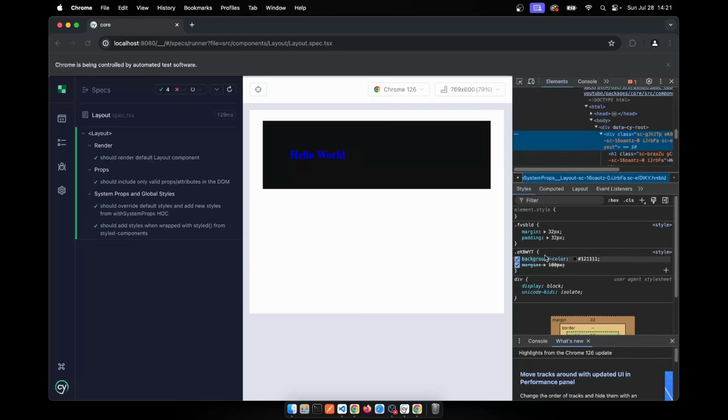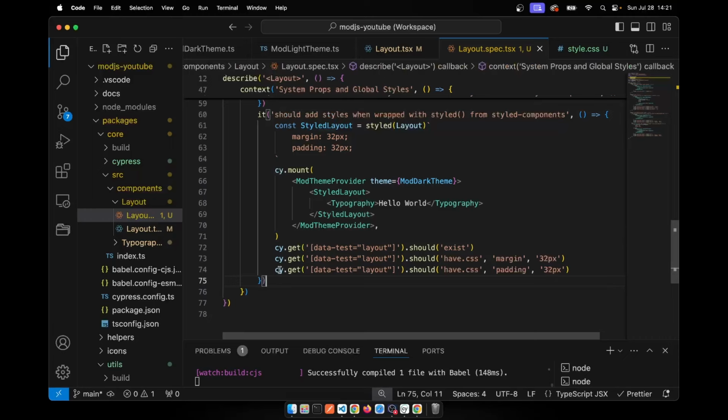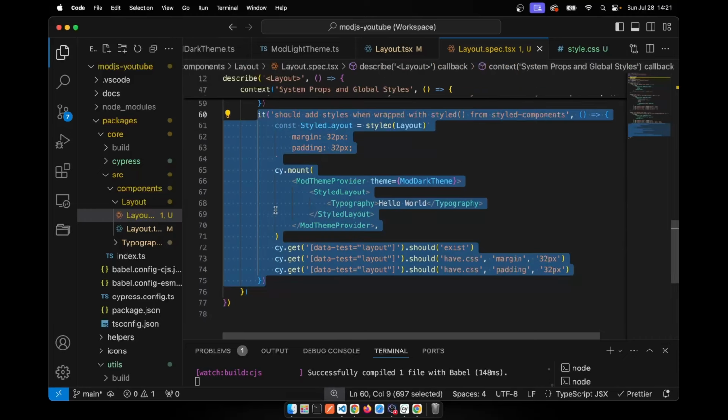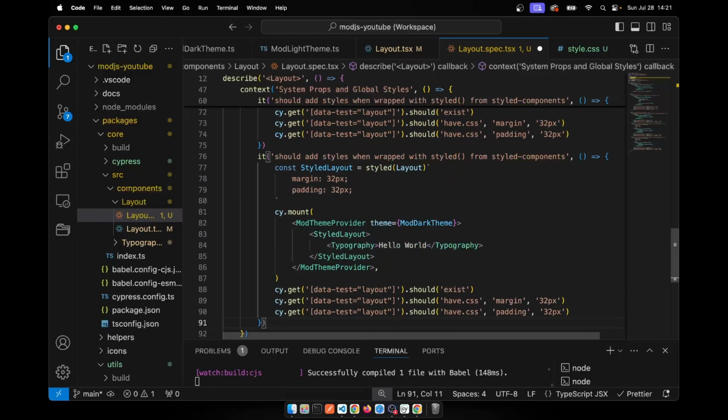The margin of 100 pixels is being overridden. Margin is 32, padding is 32, just like before. So that was the second test case for this. Let's write a third test case for this. Let's copy this, and we can also check this.